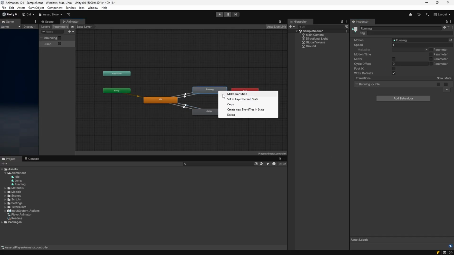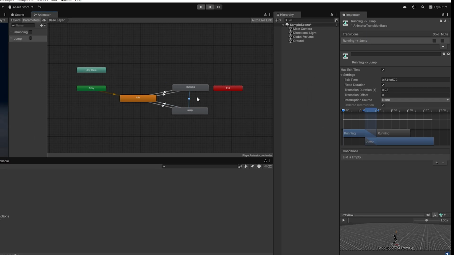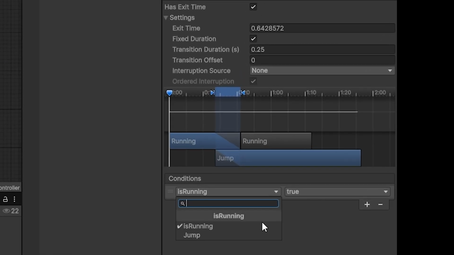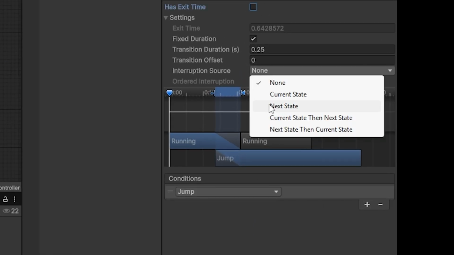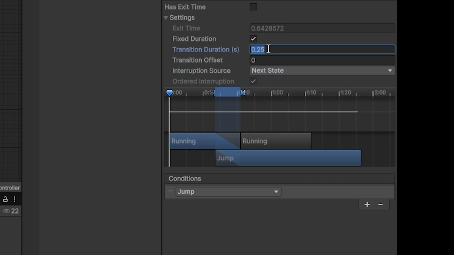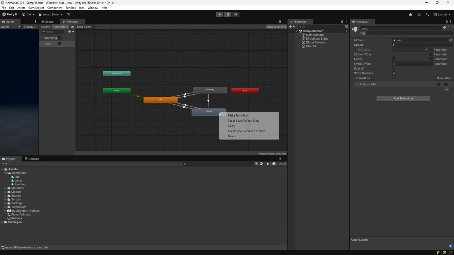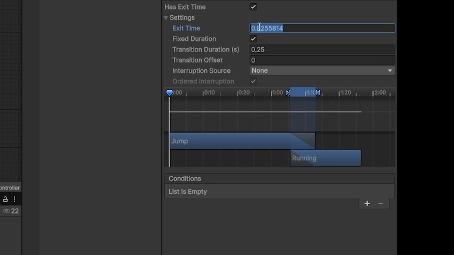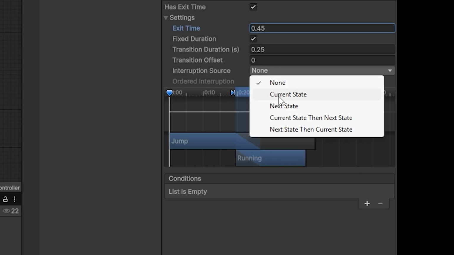Okay, let's create a transition from run to jump and back. We'll recreate what we did for the idle to jump. This time, make sure to set the interruption source for both transitions to next state, and uncheck Has Exit Time from run to jump, but not from jump to run.